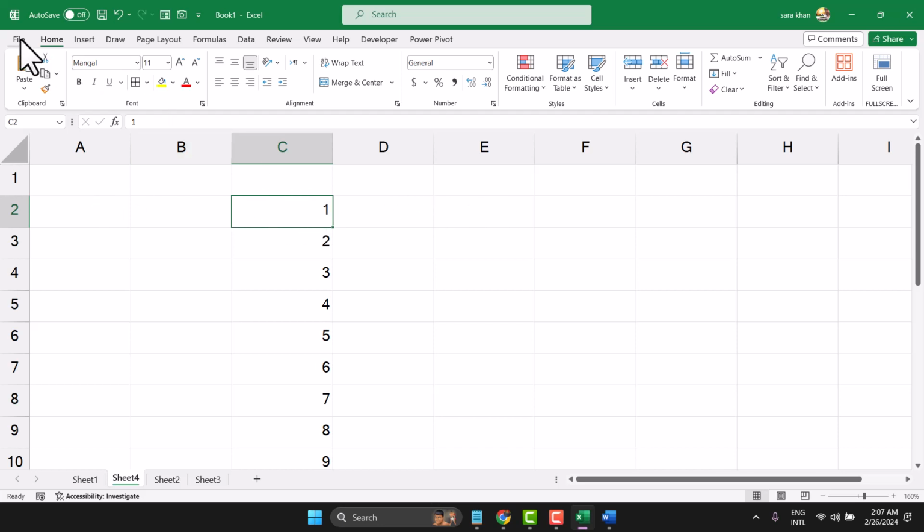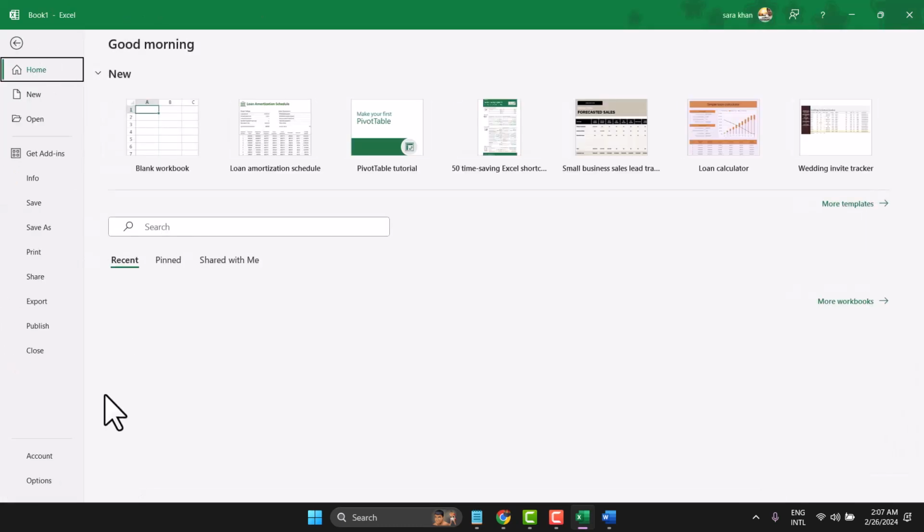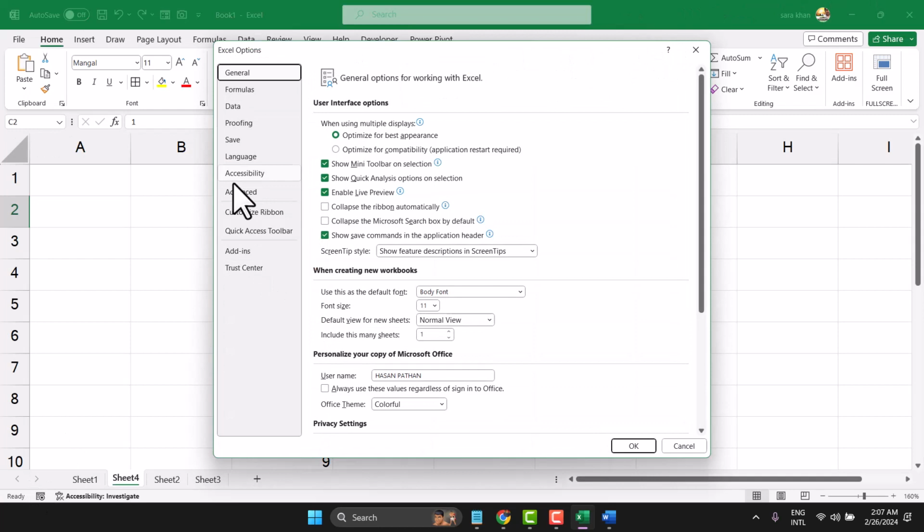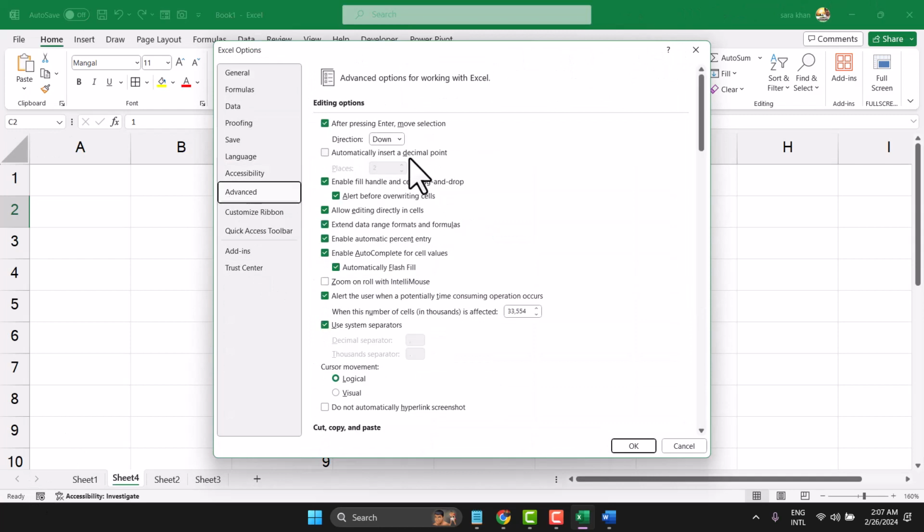File, Options, Advanced, and here the setting: after pressing enter, move selection. So you can select right or you can select left.